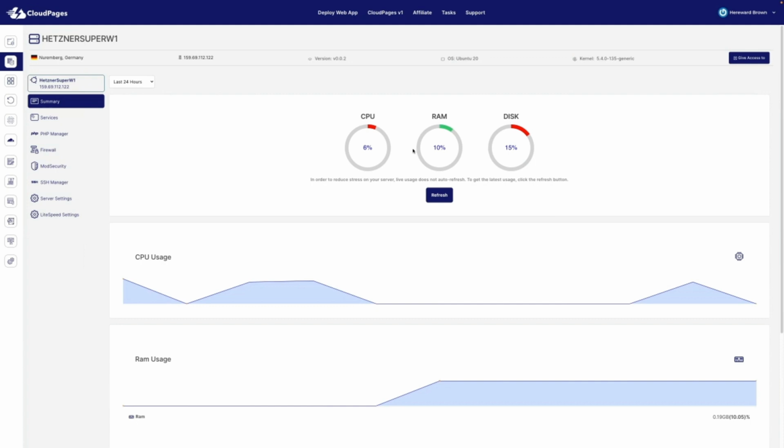So here you have the live usage indicators. Now, we don't have these running continuously because that would end up putting strain on your server, which is something that we certainly don't do. CloudPages prides itself in ensuring that your server is going to be as optimally fast as is feasibly possible. So in order to refresh the usage indicators, you simply hit the refresh button and they will update automatically.